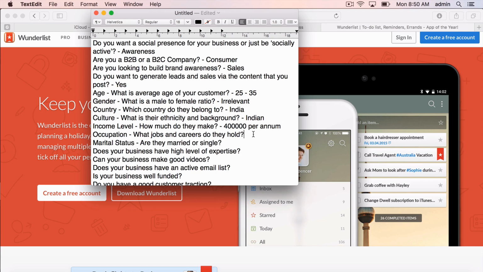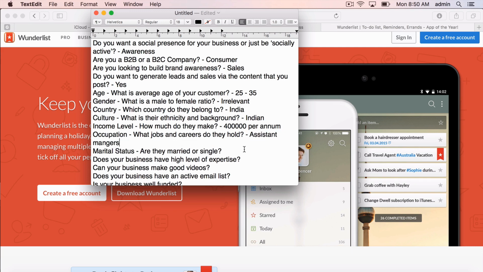What jobs and careers do they hold? They are usually anywhere from senior executive to assistant managers. Yes, they are usually assistant managers. Are they single or married? It's irrelevant again. We use a to-do list irrespective of our marital status.